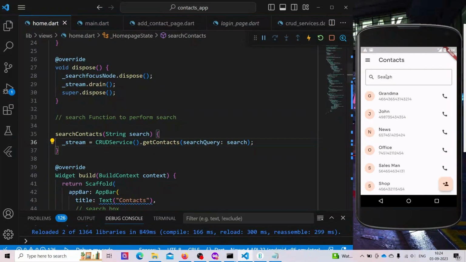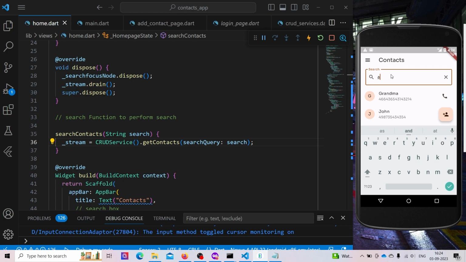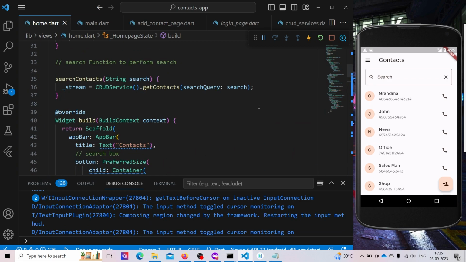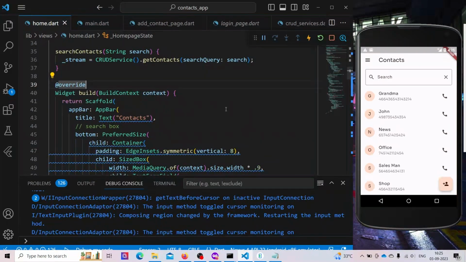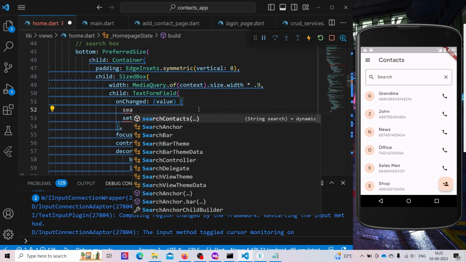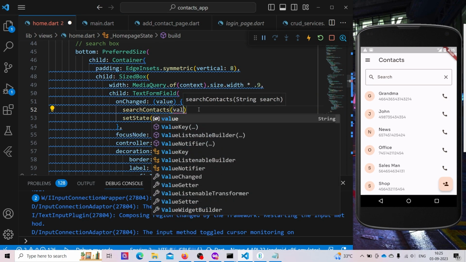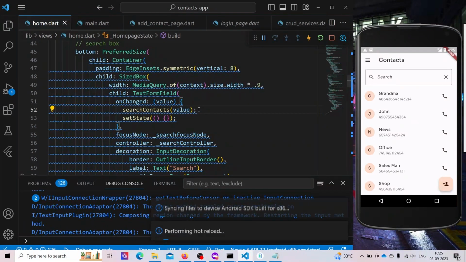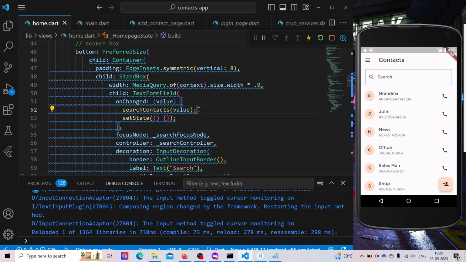Now let's test it. So now we are specifying the search, and when we are changing some text inside our search box, we are going to call this search contacts function, and we are going to specify the value. And now let's try to test it.